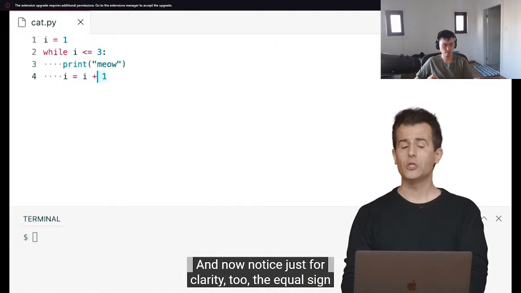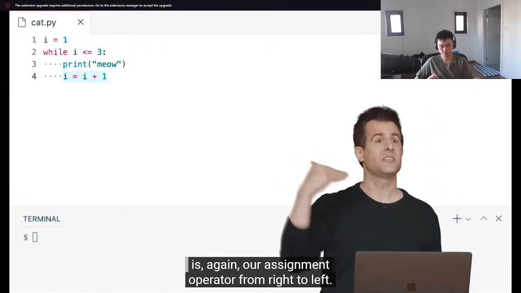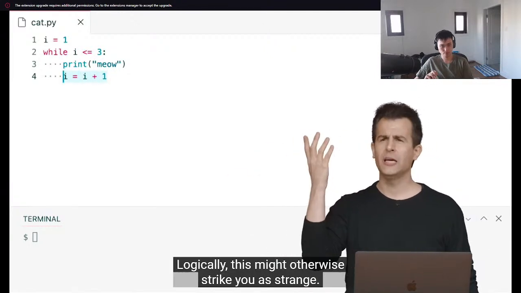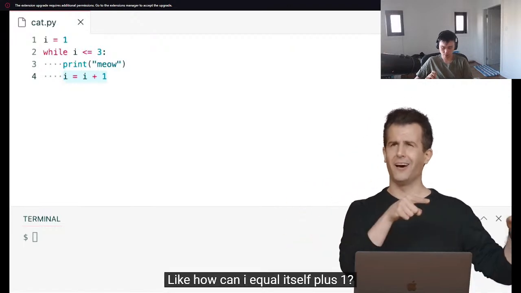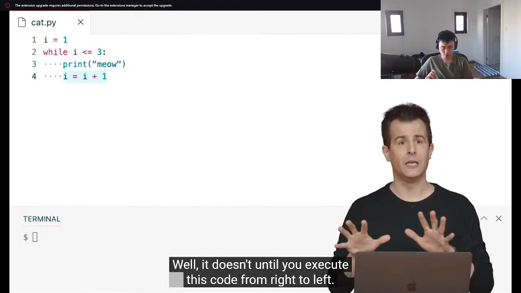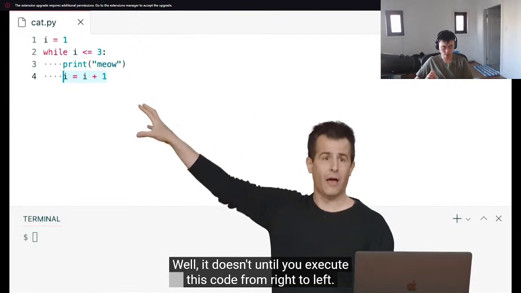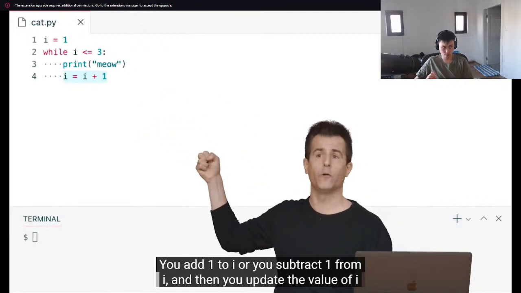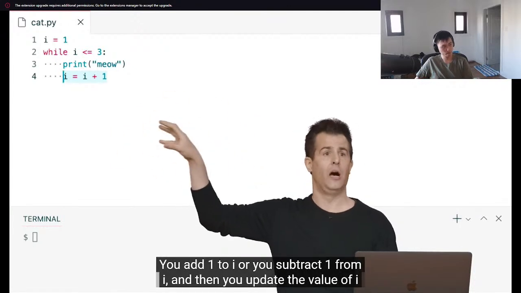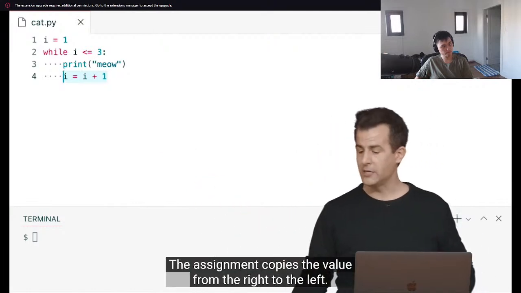And now notice, just for clarity too, the equal sign is, again, our assignment operator from right to left. Logically, this might otherwise strike you as strange. Like, how can I equal itself plus 1? Well, it doesn't until you execute this code from right to left. You add 1 to I, or you subtract 1 from I, and then you update the value of I on the left. The assignment copies the value from the right to the left.